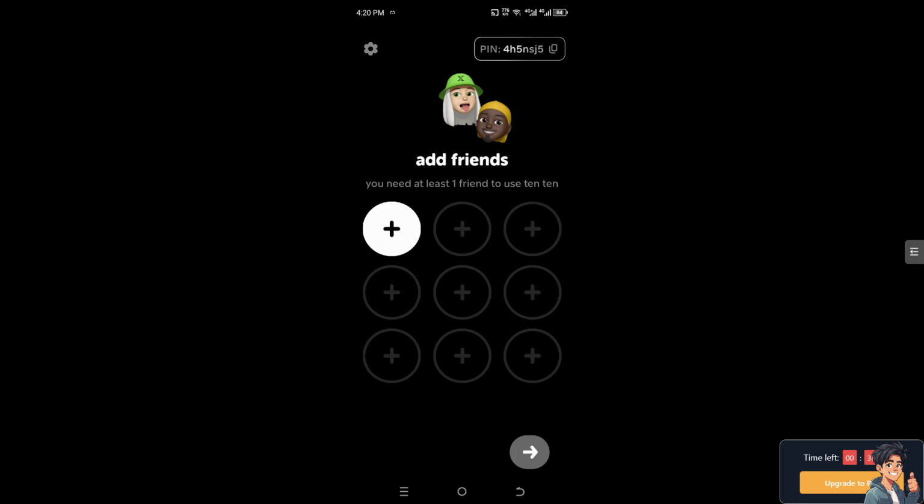Now, as you can see, the gleaming part on the upper right is going to be your PIN. Mine is 4H5 and SJ5. You can simply send that. As you can see, you can copy that PIN and send it to your friends via contact, your social media platforms, such as Instagram, Facebook, and a lot more.